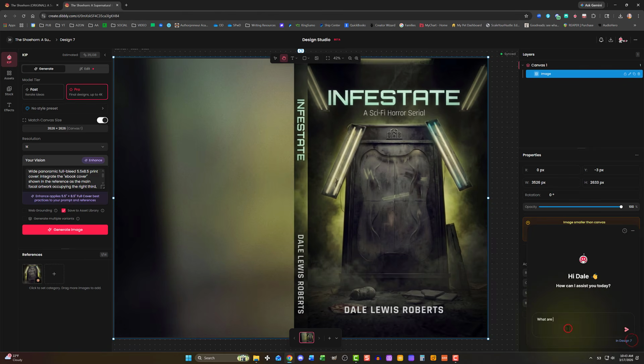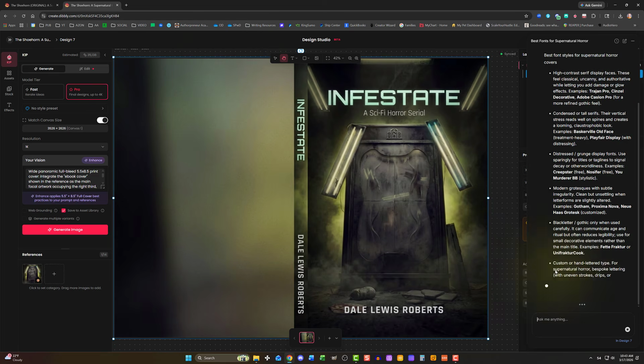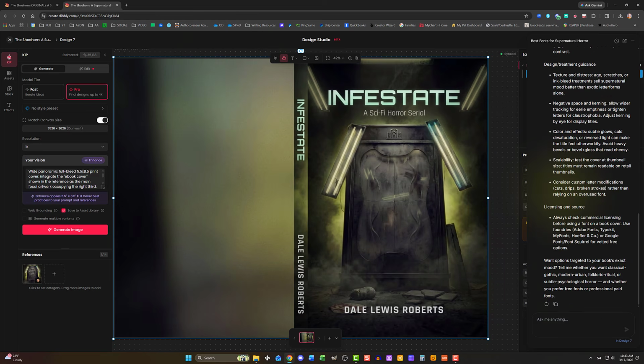If you are unsure what fonts or effects work best for your genre, ask Kip. You can ask for font recommendations, shadows, glow treatment, or other styles that fit your book's market. From there, continue iterating just like you would with any other design.